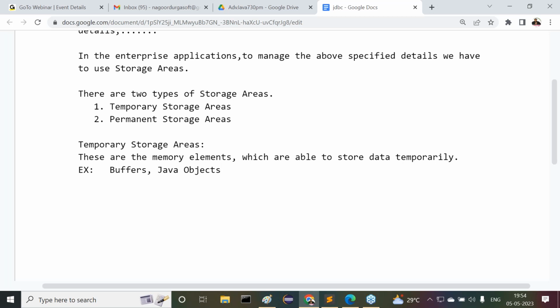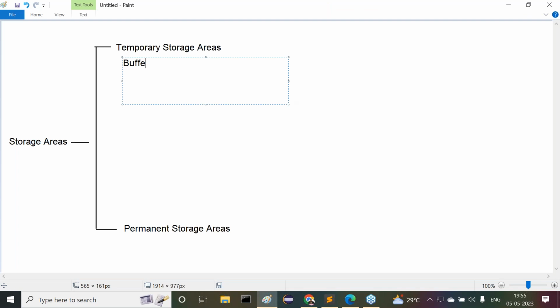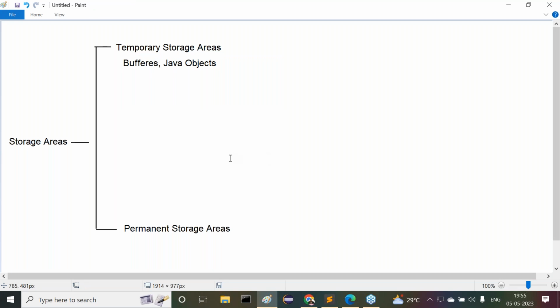Understand my point? It should definitely be temporary storage, temporary only. That's the point I'm telling here. Good. That's why Java objects are temporary storage areas. Right, sir? Now understand this clearly. In the diagram also I'm giving this. Here the examples are buffers. Next one is Java objects. That's okay, fine. This is the point I'm telling.